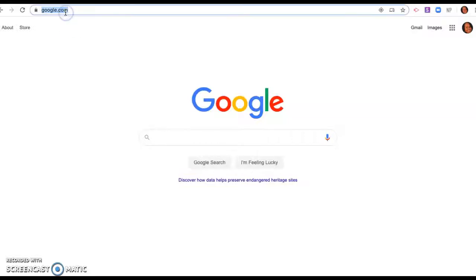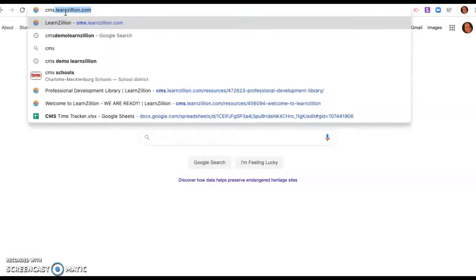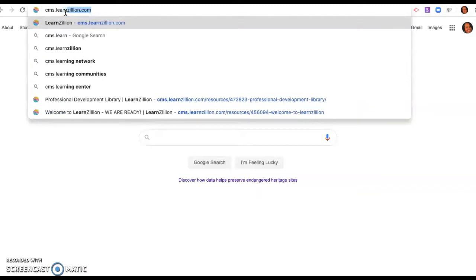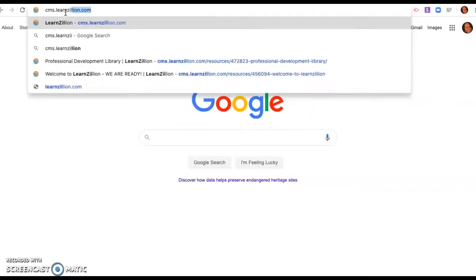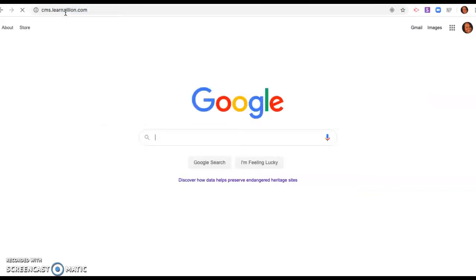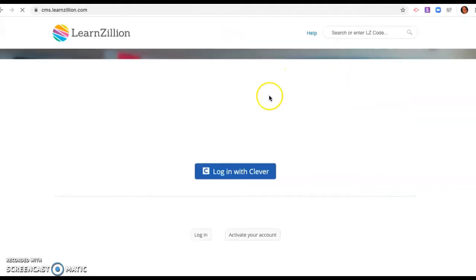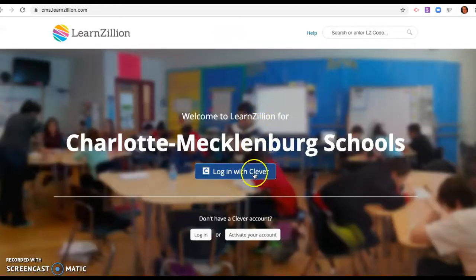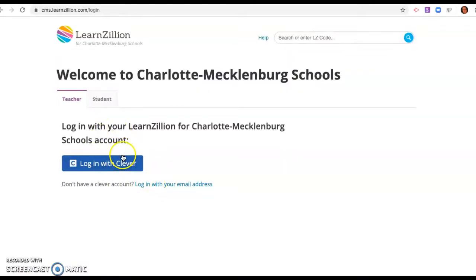To log into your LearnZillion account, go to cms.learnzillion.com. All CMS employees should log in with Clever. Because I don't have a Clever account, I'm going to log in with my email address. Again, log in with Clever for CMS employees.